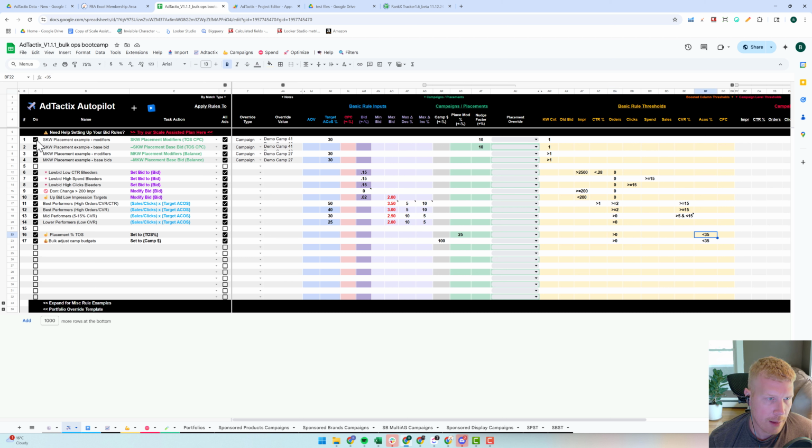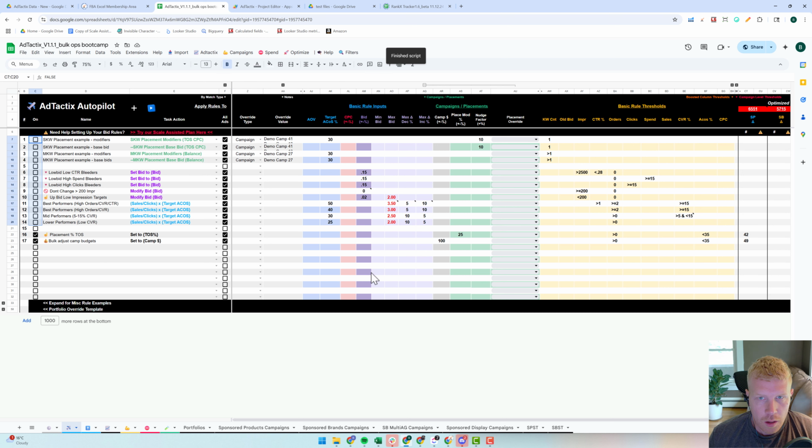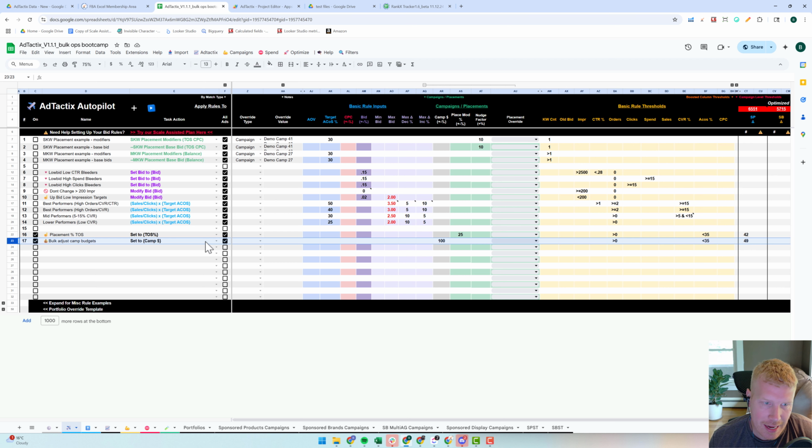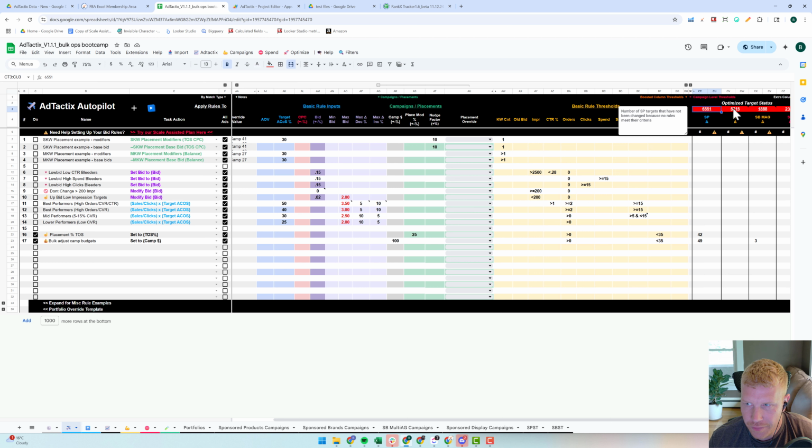So I'm actually just going to run these rules so I don't confuse you, and we'll see how it works. All right, so you can see we have 42, and in this case, it's talking about 42 campaigns, 42 top of search placements. That would be 42 campaigns as well, because you have one top of search placement per campaign. And in this one, 49 campaigns were adjusted. So you notice when I did that, we got a bunch of errors up here.